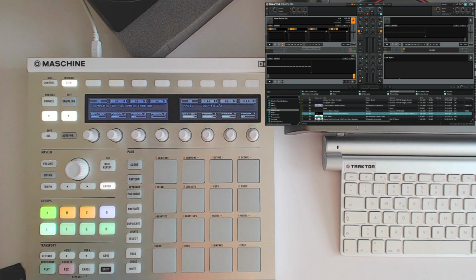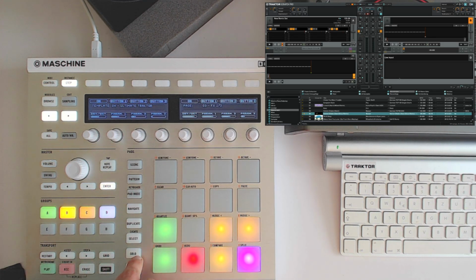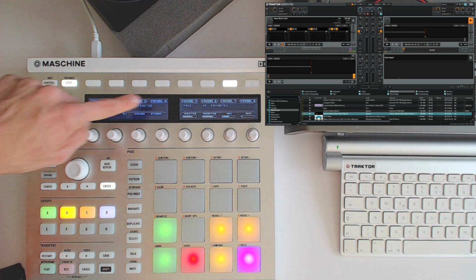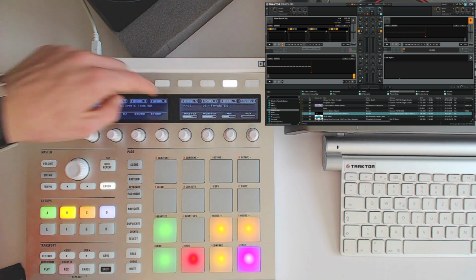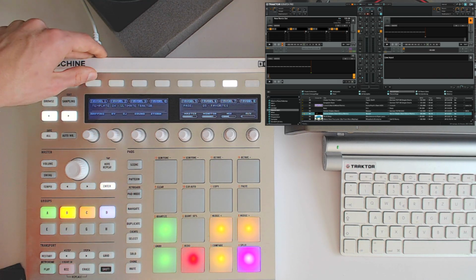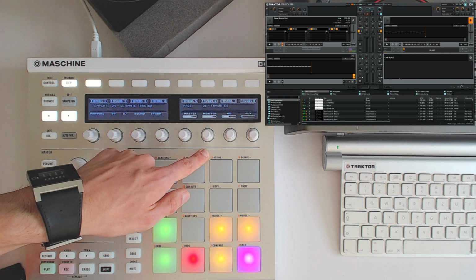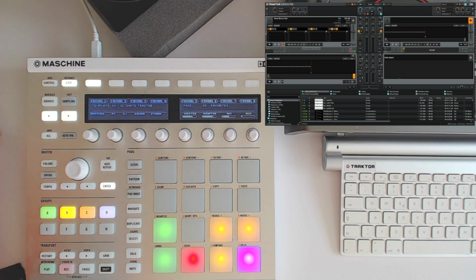You can activate monitoring for a deck with pushing solo and the deck you want to monitor. That's almost everything I got on this mapping. If I did not forget anything, I got the favorites page with favorites 1 to 8, you can easily access. Set the master volume, monitor mix and the aux volume. And yeah, that was my mapping.